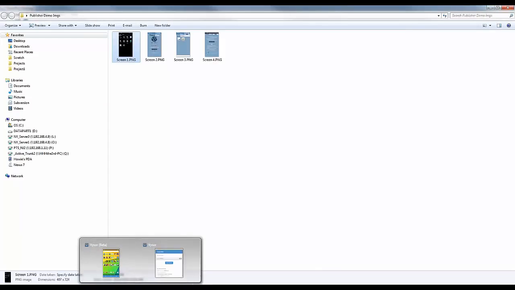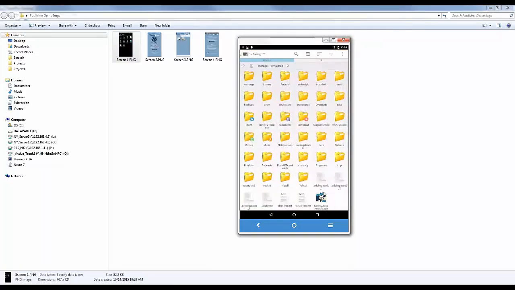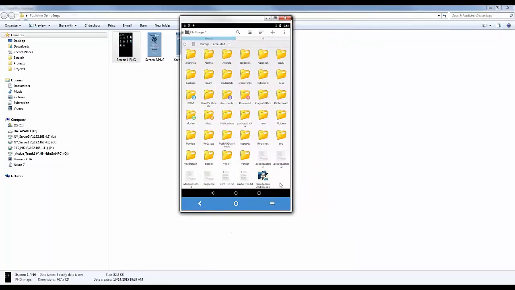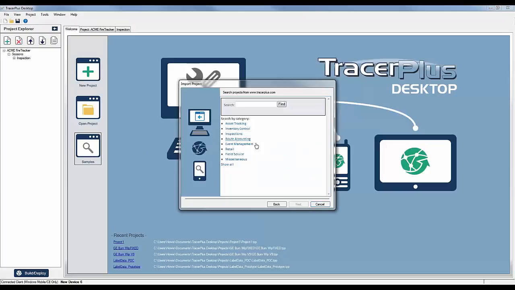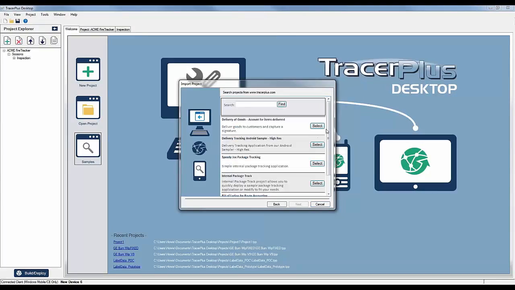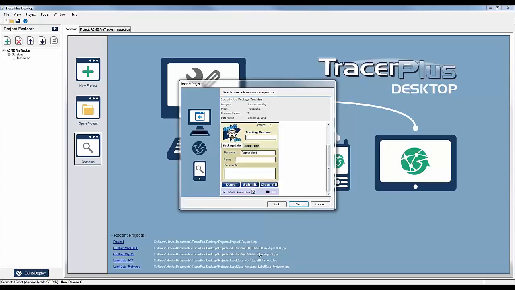Now I created an APK file for this handheld that I have copied over to my device for my Speedy Joe's application. So here you can see the APK is called Speedy Joe's. This was generated from TracerPlus Desktop, and many of you may be familiar with where this came from. It's actually one of the Solution Center applications called Speedy Joe's in the route accounting. So if I go to the Speedy Joe's package tracking application, you can see it here. It's a fully branded application.